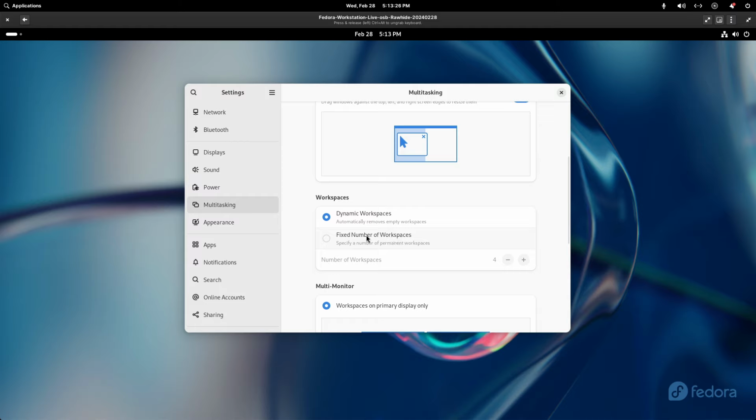Let's see. Here we are. We can have a dynamic or fixed number of workspaces. I typically use fixed because I know what type of workflow I use. I use GIMP in one, I usually use Discord in another, and I'll use Telegram in another. Whenever I need to switch, I can use a key binding and make that really fast.